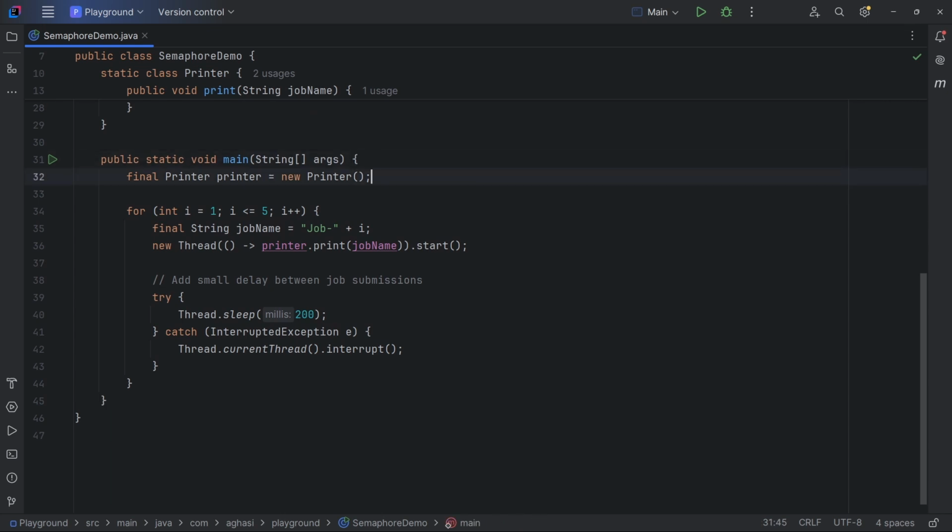Inside the main method, we first instantiate the printer and then create 5 threads to do the print jobs concurrently. In this way, the semaphore protects the printer by allowing only 2 print jobs at the same time, and the next jobs have to wait for previous jobs to finish to get their turn. There are other types of synchronizers inside the java.util.concurrent package, such as the CyclicBarrier, that we don't have time to cover in this video, and I recommend you check them later.